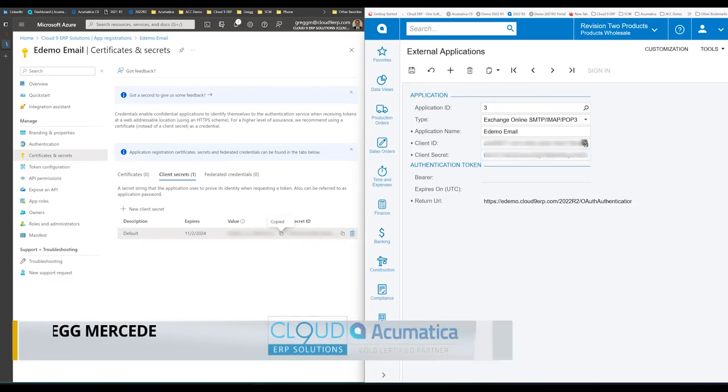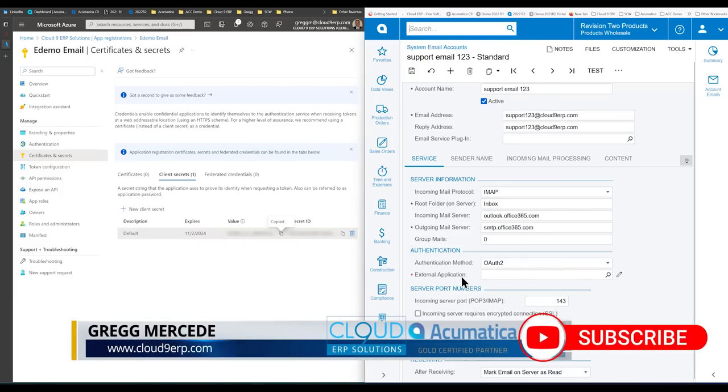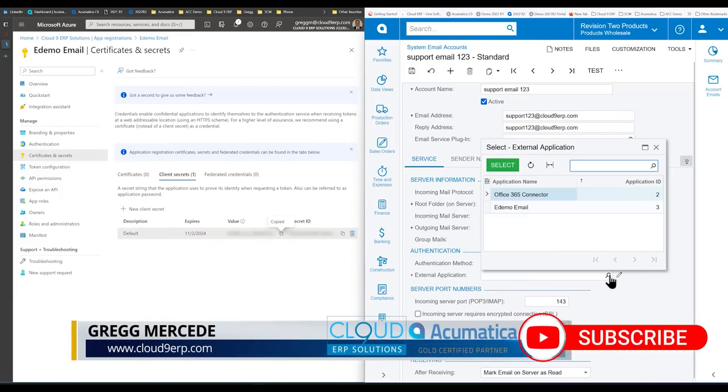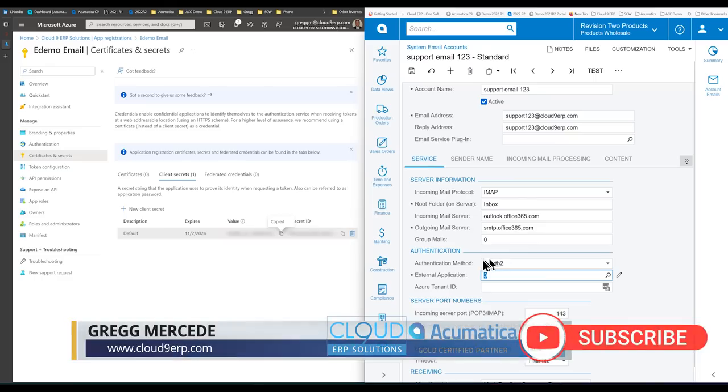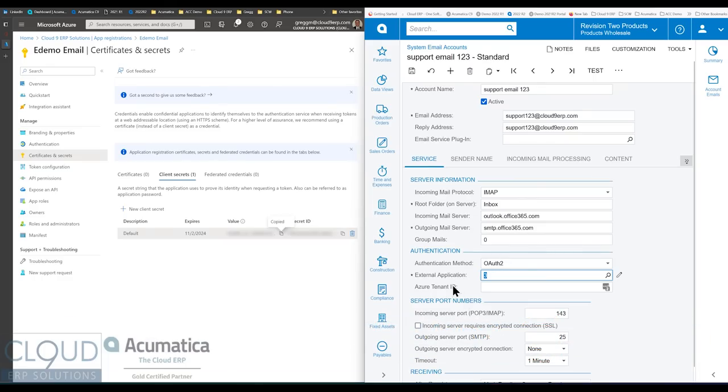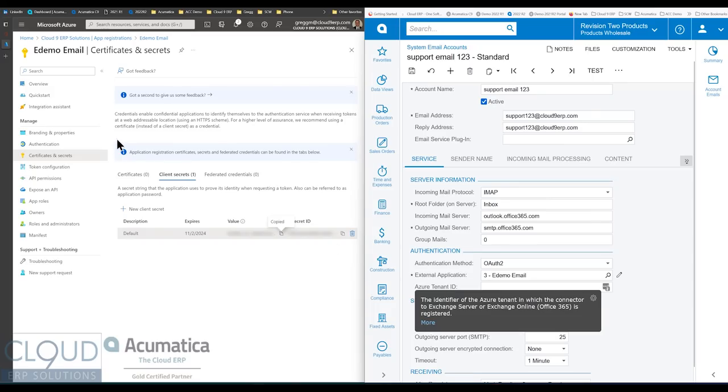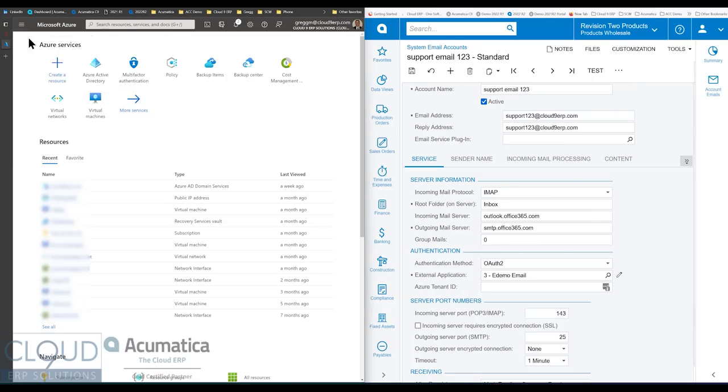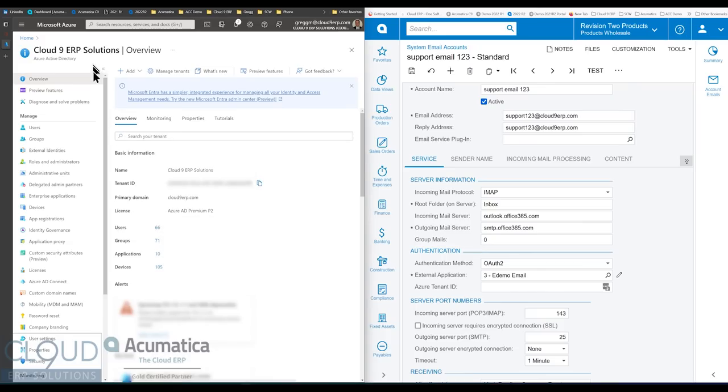And then what we'll do is we'll go back to our system email account. We'll select our email connector. And then what we need is our Azure Tenant ID. Azure Tenant ID comes from the top of Azure. So for example, if we go back to our home and we go to Azure, you can see your tenant ID is right here at the beginning of the overview. We'll copy that, we'll paste it. We can save at this point, just to get that saved.